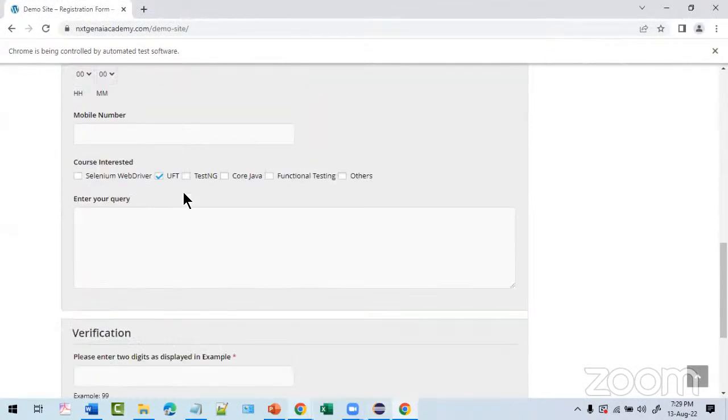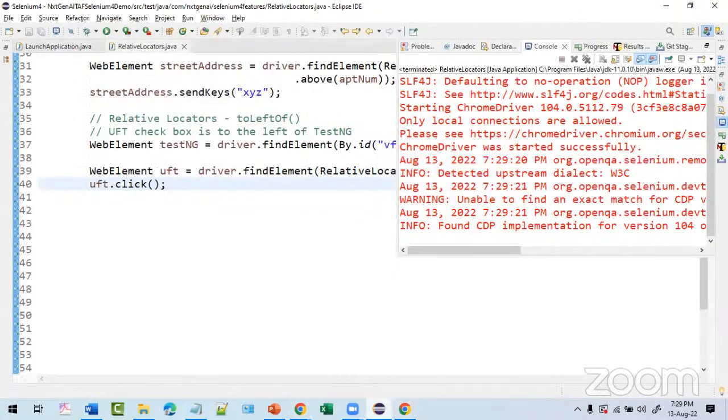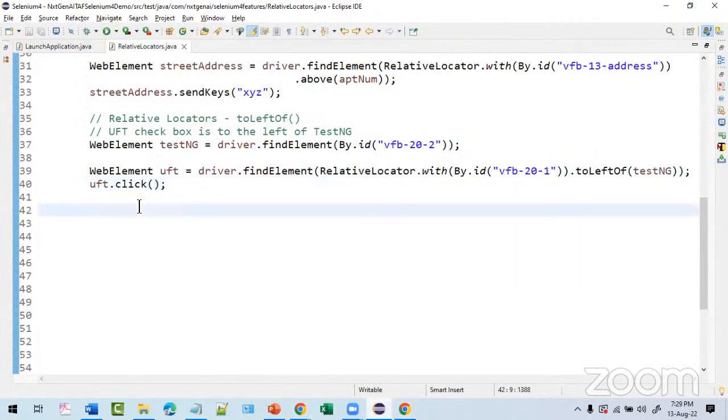It worked, right? See, UFT is to the left of TestNG. Perfect. Now, next one, relative locators: to the right of.